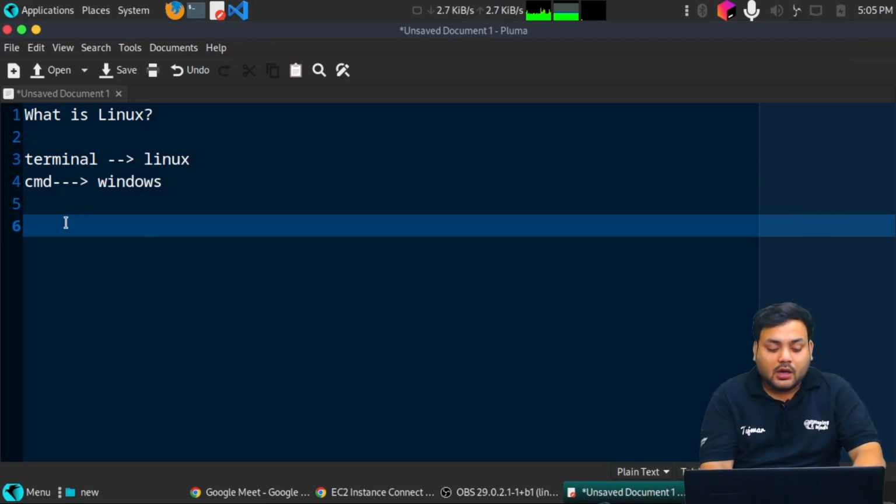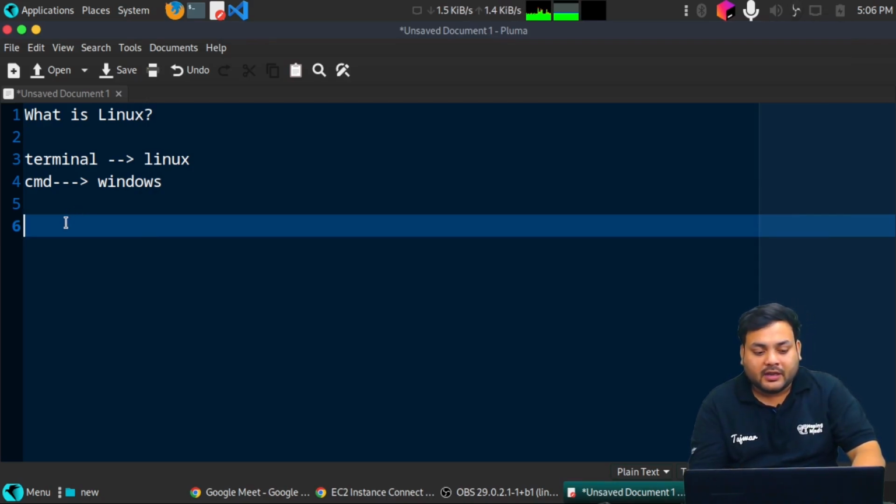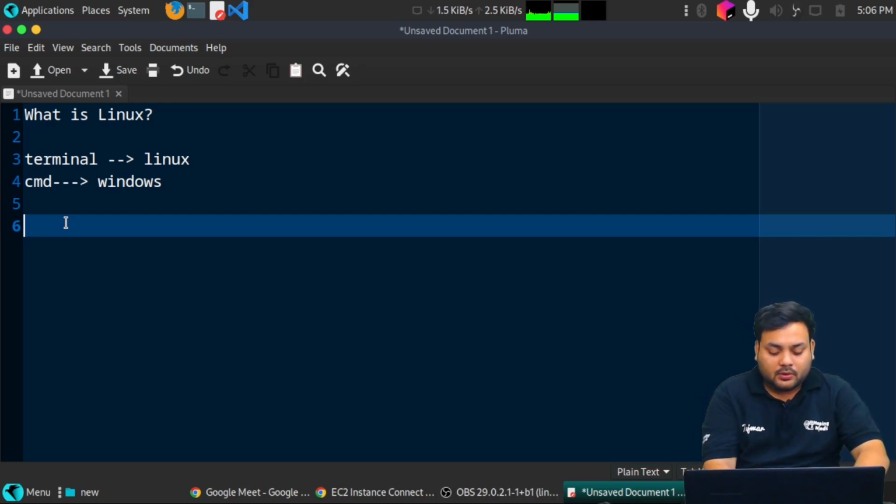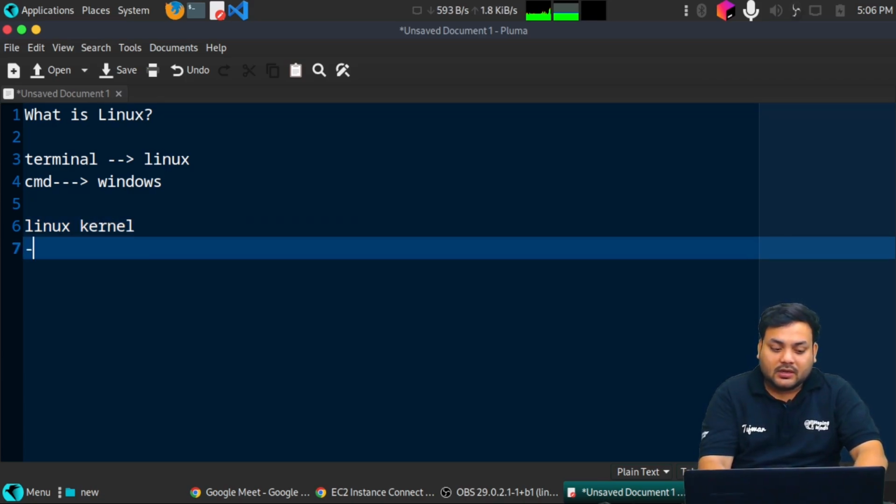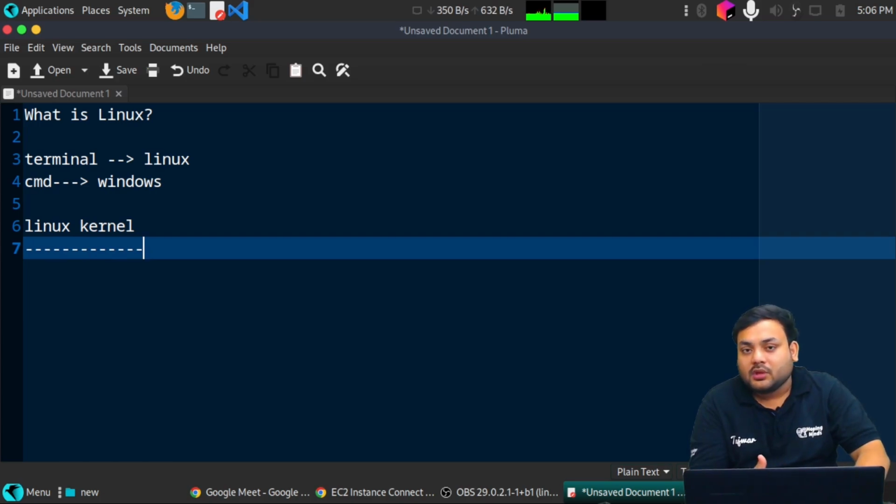Now, after understanding what Linux is, there is one more thing, which is the Linux kernel. The Linux kernel is basically something by which we can interact with the system. So I'm talking about the Linux kernel. The kernel is basically something by which we can connect and communicate with our hardware.